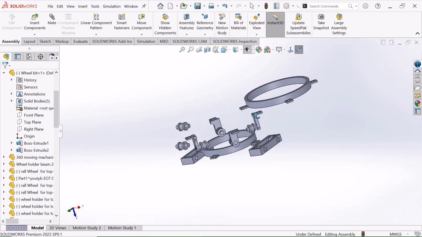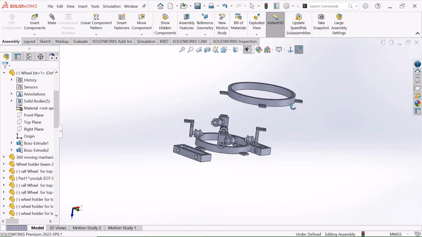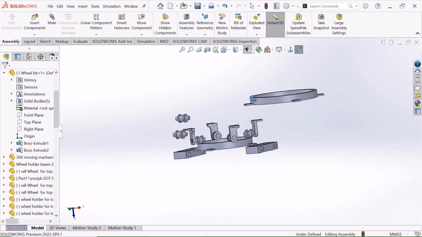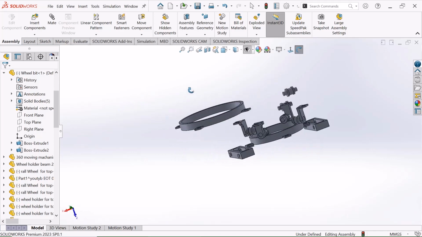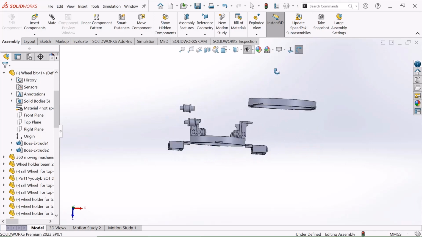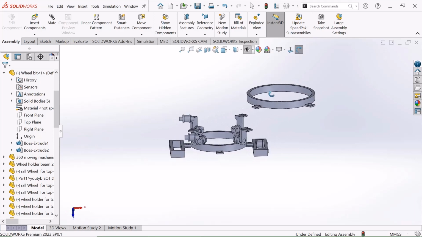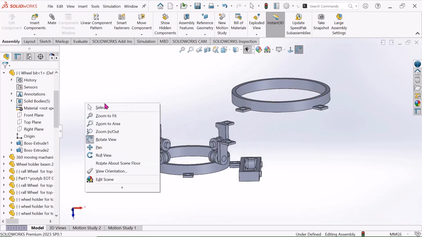Today I am going to show how to assemble the EOT crane. This is the second part of the EOT crane. Okay, let's start. Now I will assemble this second part.